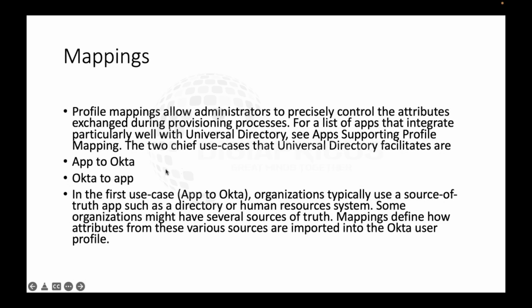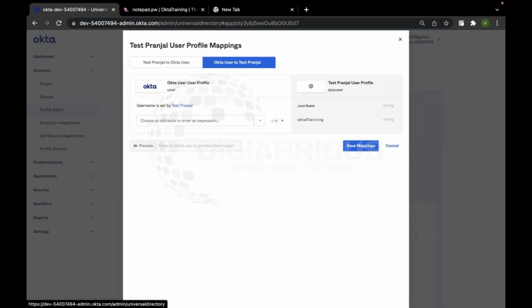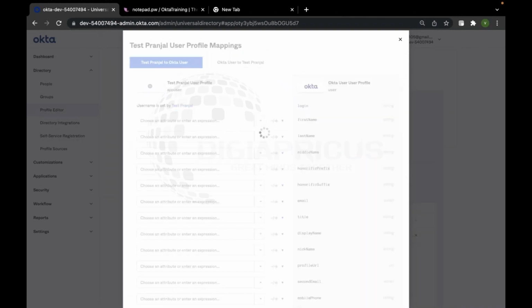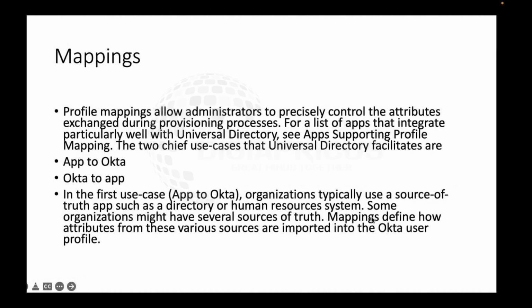For a list of apps that integrate particularly well with Universal Directory, applications supporting profile mapping, the two chief use cases that Universal Directory facilitates are app to Okta or Okta to app. So this is something which we have seen. In the first use case, from application to Okta, organizations typically use a source of truth app such as a directory or human resources system, and some organizations might have several sources of truth. Mappings define how attributes from these various sources are imported into the Okta user profile.